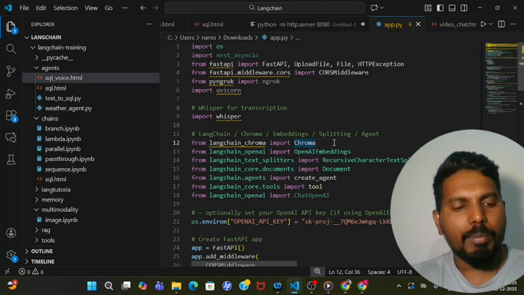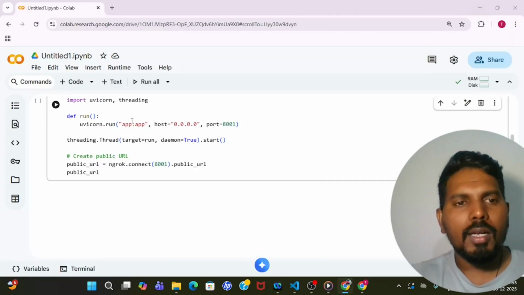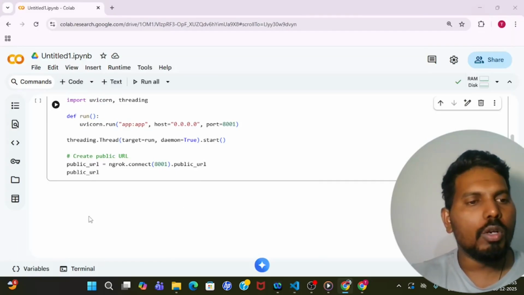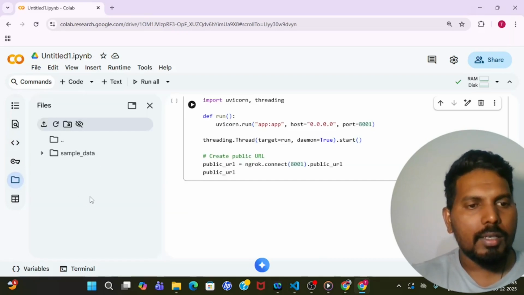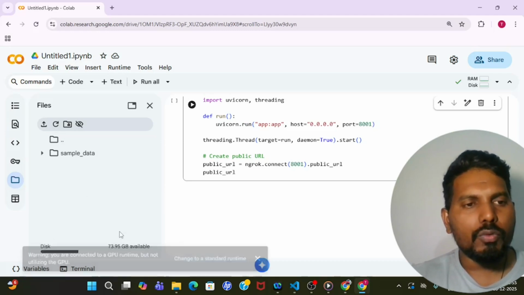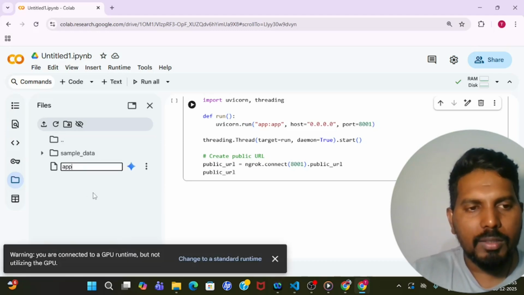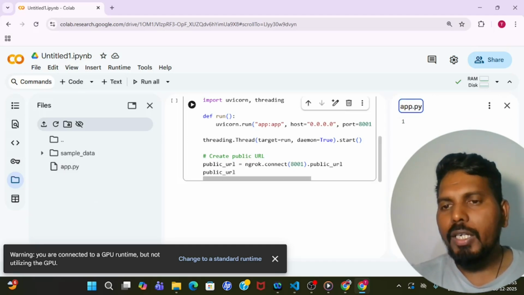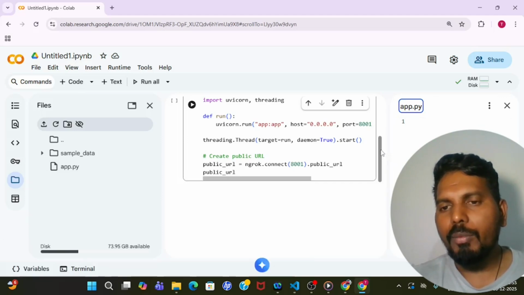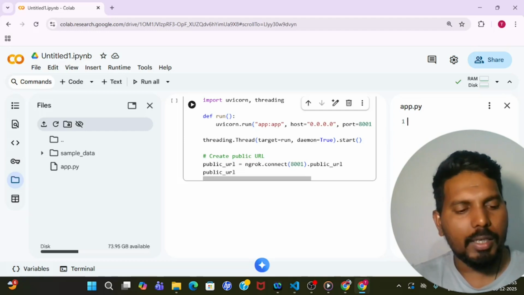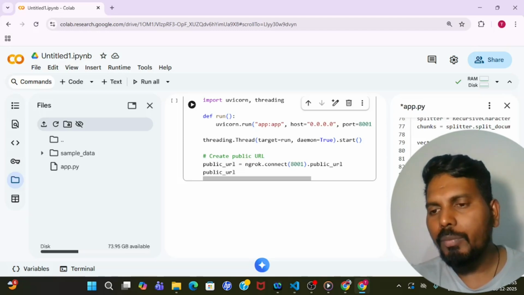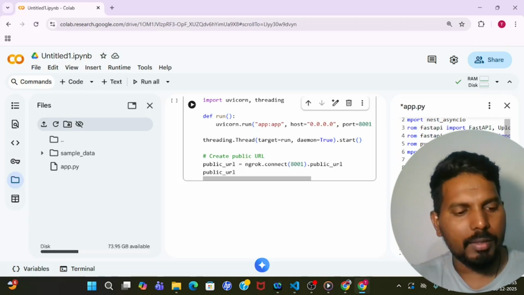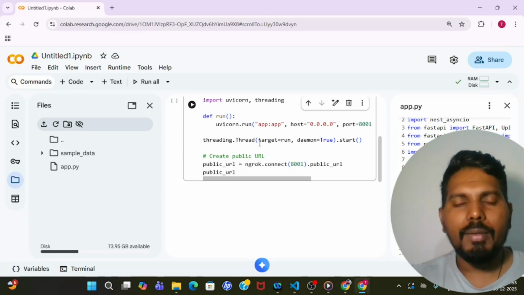So let me quickly copy this file, and then I'm going to my Google Colab, go to the file section, right click, then click on new file. It will ask you to enter the name. Just give app.py, hit enter, double click over it, and you can get the notepad option over here, on the right side. Whatever I copied from my Visual Studio Code, I'm going to paste it over here. After that, save this file.